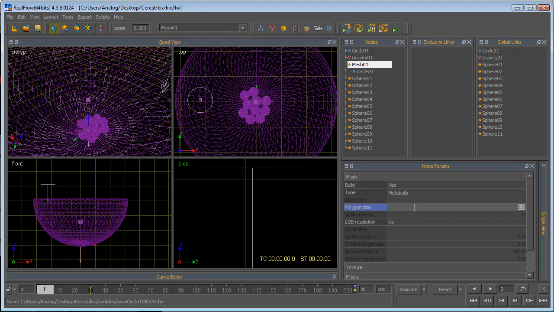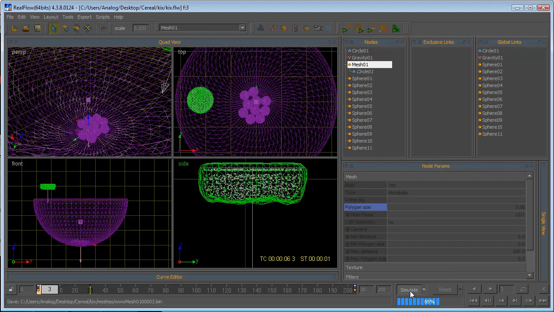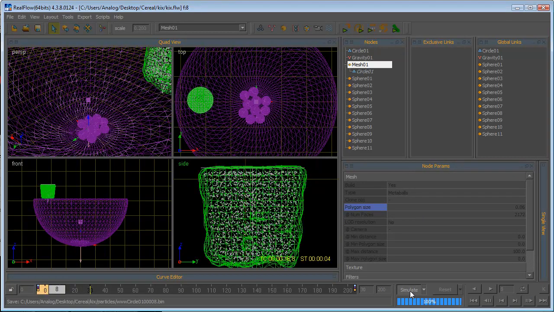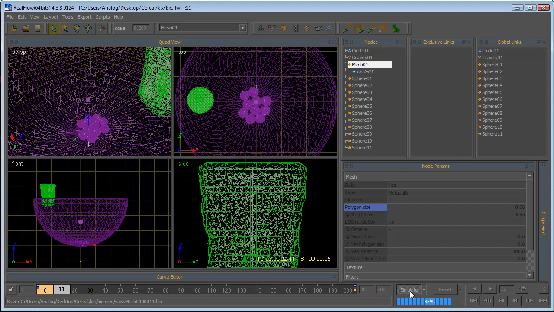Polygon size, that's going to be the size of the mesh. So the size of the polygons in the mesh. We'll go with like 0.06. Alright, we'll go with 0.06. And we'll simulate. And there we go. So this is our mesh, this green stuff on the outside of the particles.